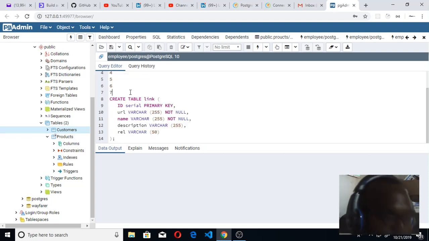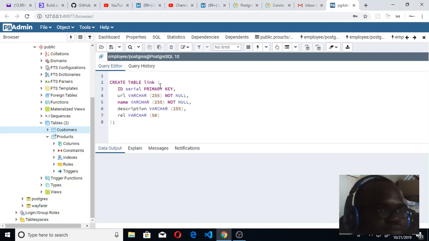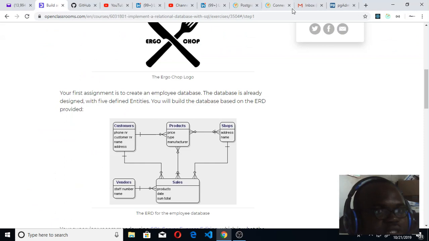I'm going to quickly delete all these other options. I want to create shops. I'm going to teach you how to quickly create and edit. For shops, we have an ID here, so I'm going to put shop ID, serial and primary key. Then the next thing there, you have a name and address. These are the two things we have, address and name.